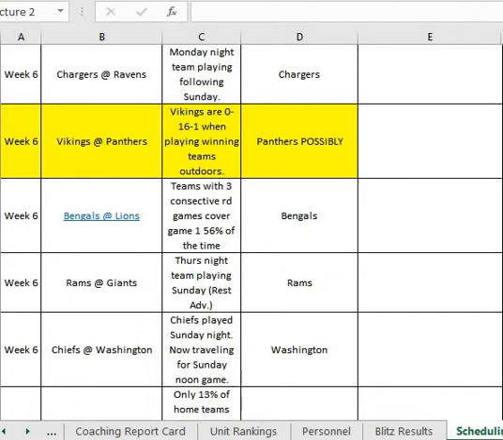Rams at Giants, also week 6. Thursday night team playing on Sunday. So the rest advantage is going to be working in the favor of the Rams. So they have a couple extra days to rest, and they're going to be going against the Giants. So Rams should just match up pretty well there.